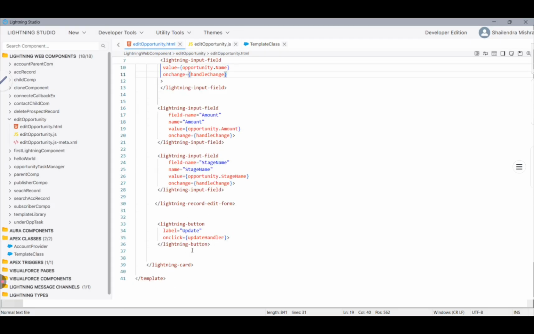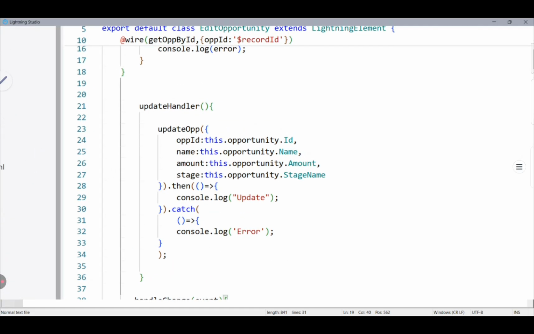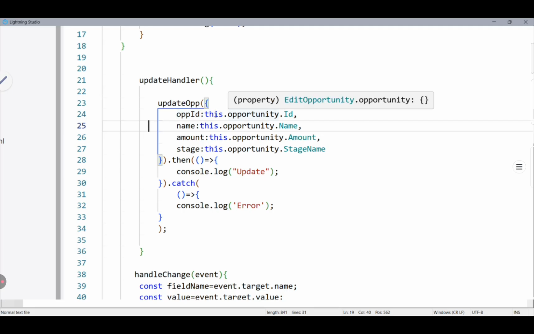And if you talk about the update part, how we have handled it: if I click to update, there is a function we created in the Apex called update. In that function we have to pass some parameters. These are the names of the parameters used in the Apex class: this.opportunity.id, and name := this.opportunity.name. Similarly, we give the amount and stage, whatever else.